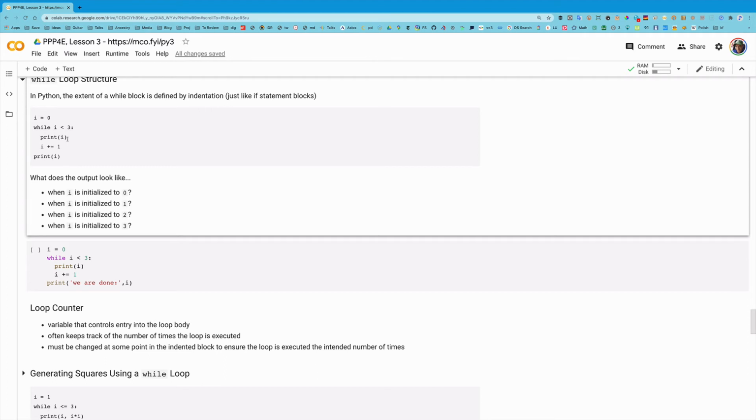So I is now 1. We print 1, and then we increment I again. So I is now 2. Jump back up to the top of the loop. 2 is still less than 3, so we'll print 2, and we'll increment it to 3.